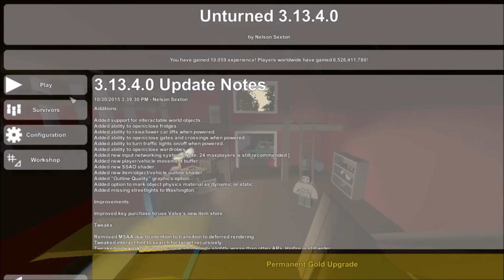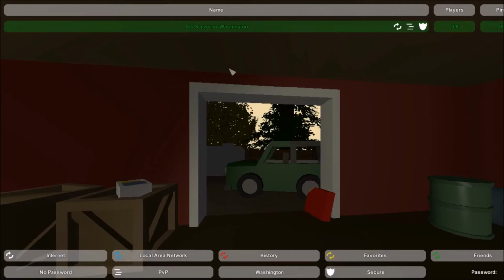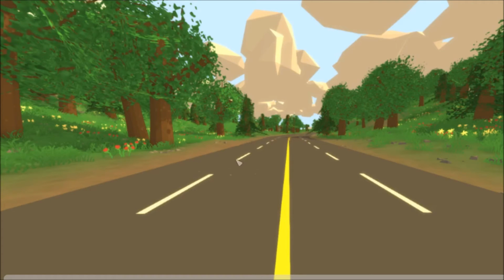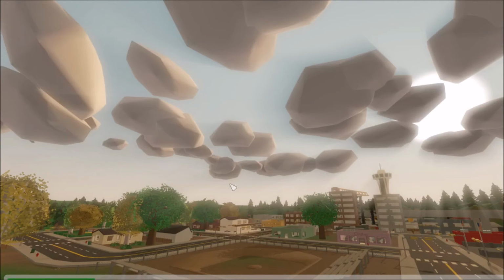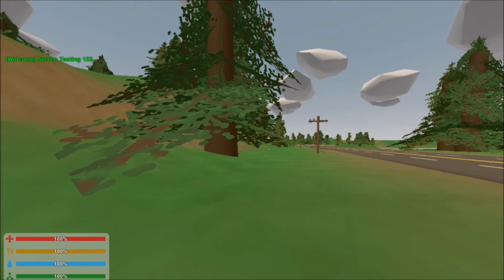Alright guys, so now we got it up, and if you want to get onto your server, you're going to hit play, go to servers, and yours is going to be listed under LAN. So if you look, test server on Washington, that means if I click on that, give it a second to load here, and it should load the server that we just created. Alright, and here we are.